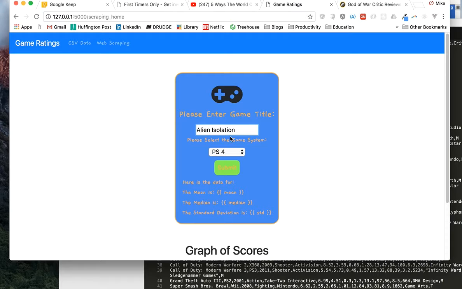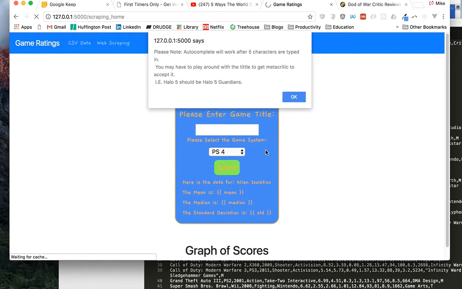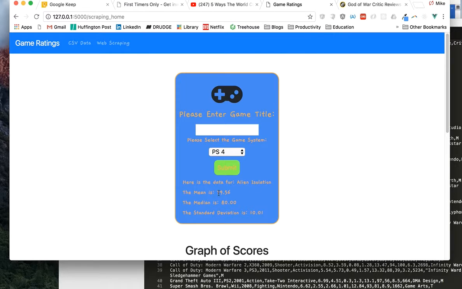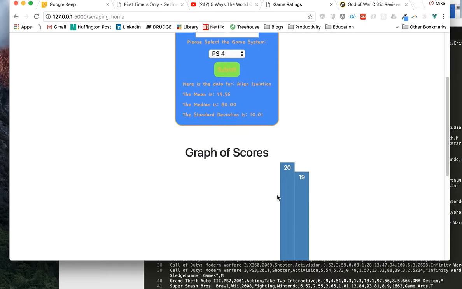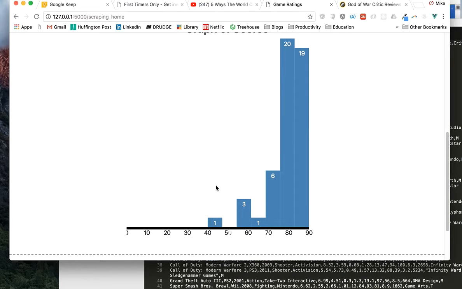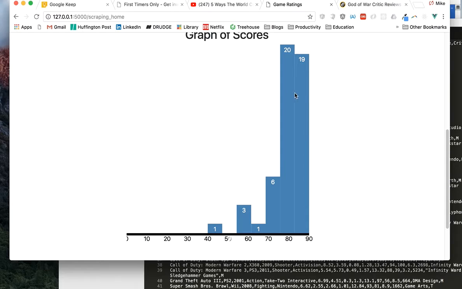A very controversial game. We'll look at the PS4 version and submit it. And now it's web scraping it. It gives us the message again, and here's what comes back. The mean is 79.56. The median is just about the same at 80. The standard deviation is 10.1. And I have this D3 JavaScript aspect of it right here showing the spread of the game.